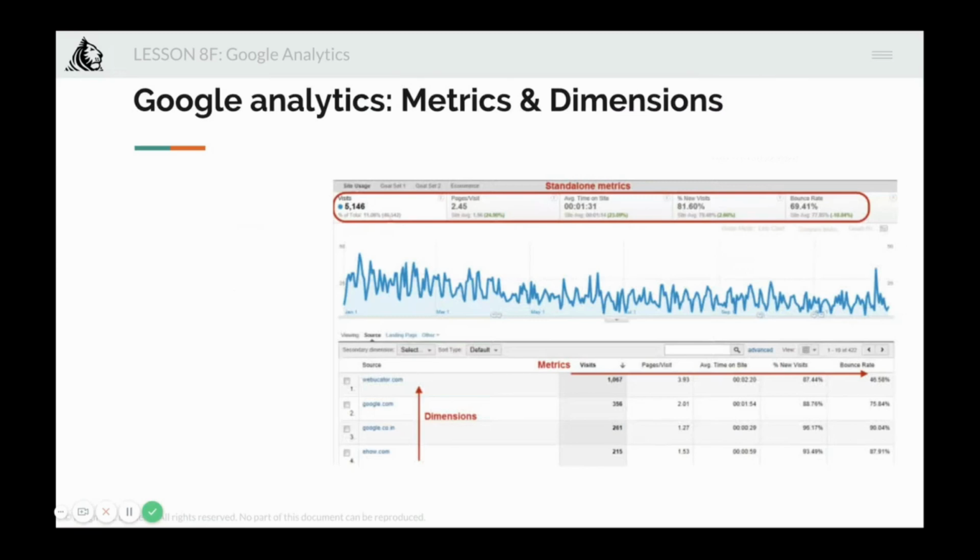So dimensions are non-numerical data fields, as you can see in the figure also. Unlike metrics, dimensions are not standalone entities. That is, dimensions are not generally meaningful when viewed individually. Okay. Dimensions, when coupled with metrics, provide meaningful context to the data. As you can see here, google.com has given 356 visits, which makes sense, which I can use, right?